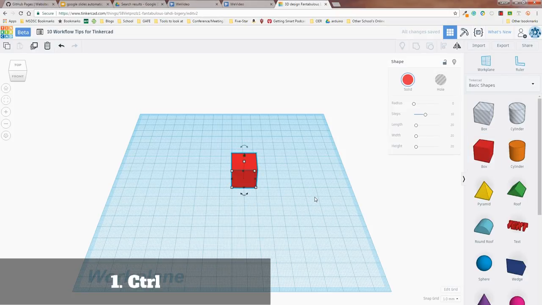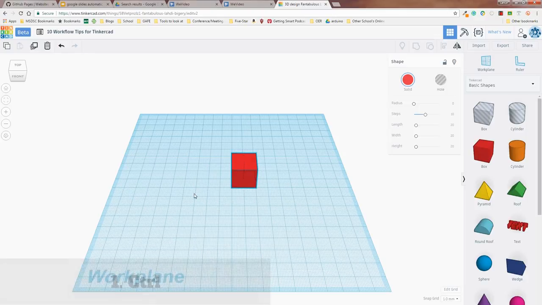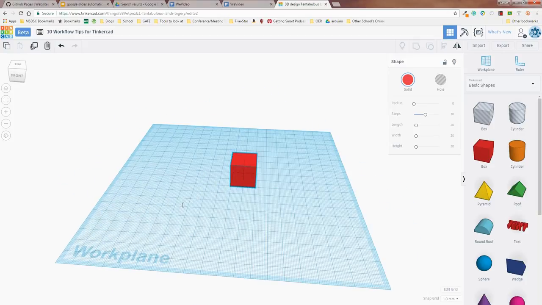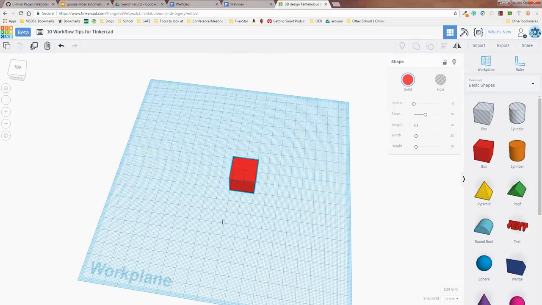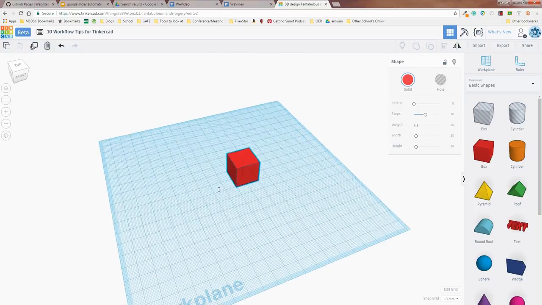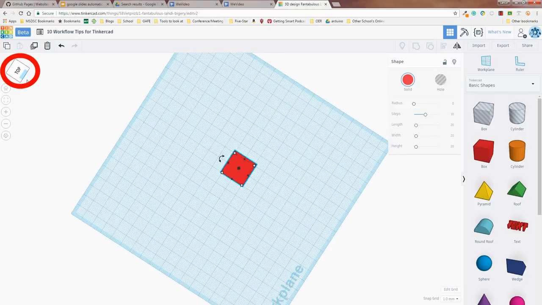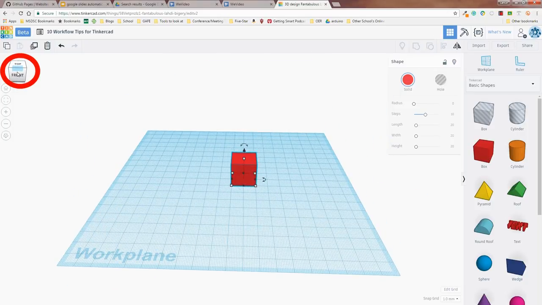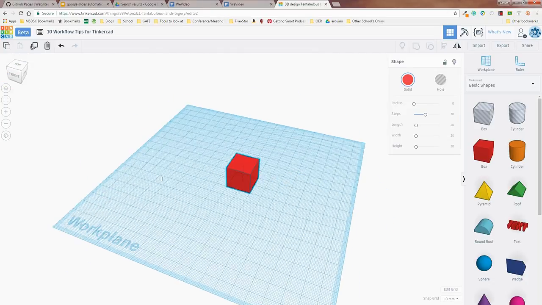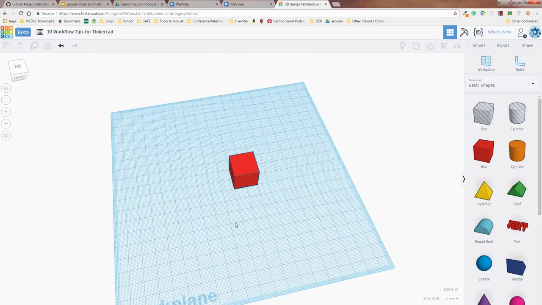And the first tip I'm going to give you is to use the control button. By using the control button, if you hold it down and you use your mouse or your touchpad to click and drag around, it allows you to move around. This does the same function as this button, but it eliminates the need for you to go up here. So just holding down control does the exact same thing and allows you to rotate around the plane. If you're not holding control, all it does is allow you to select items.